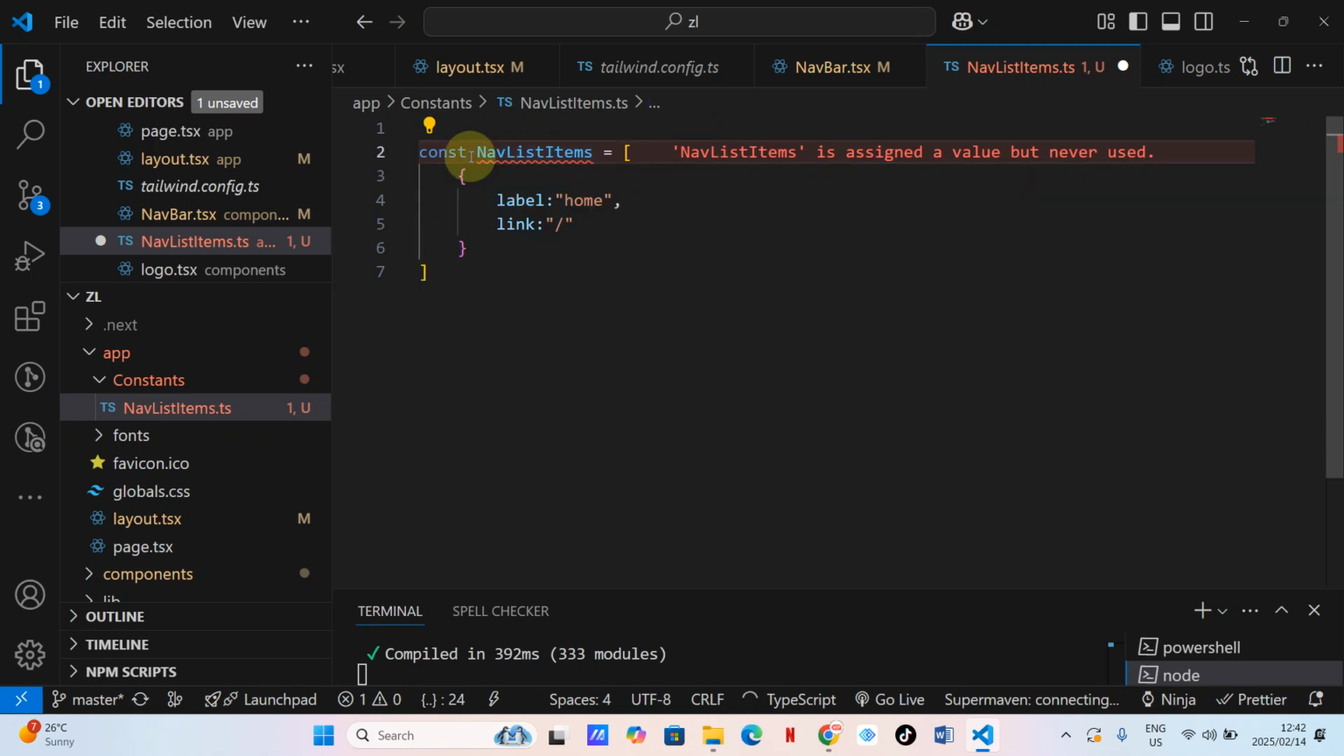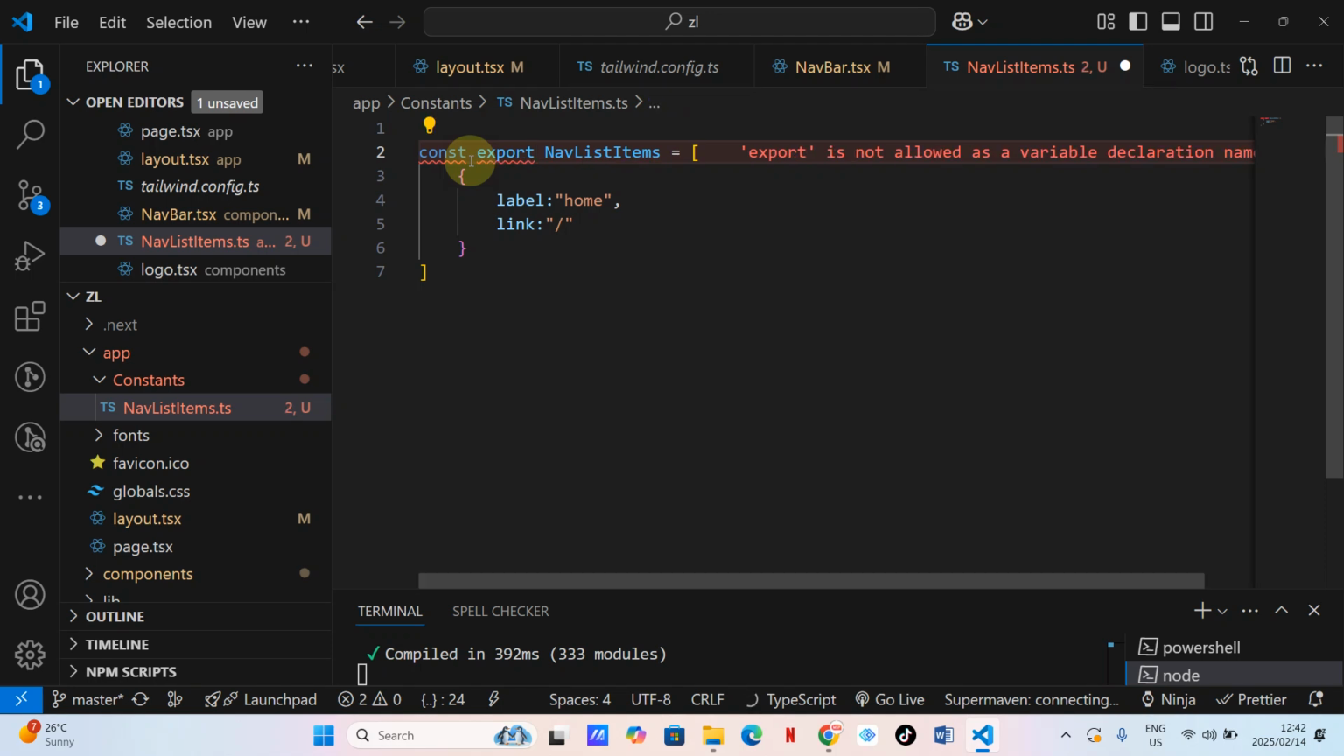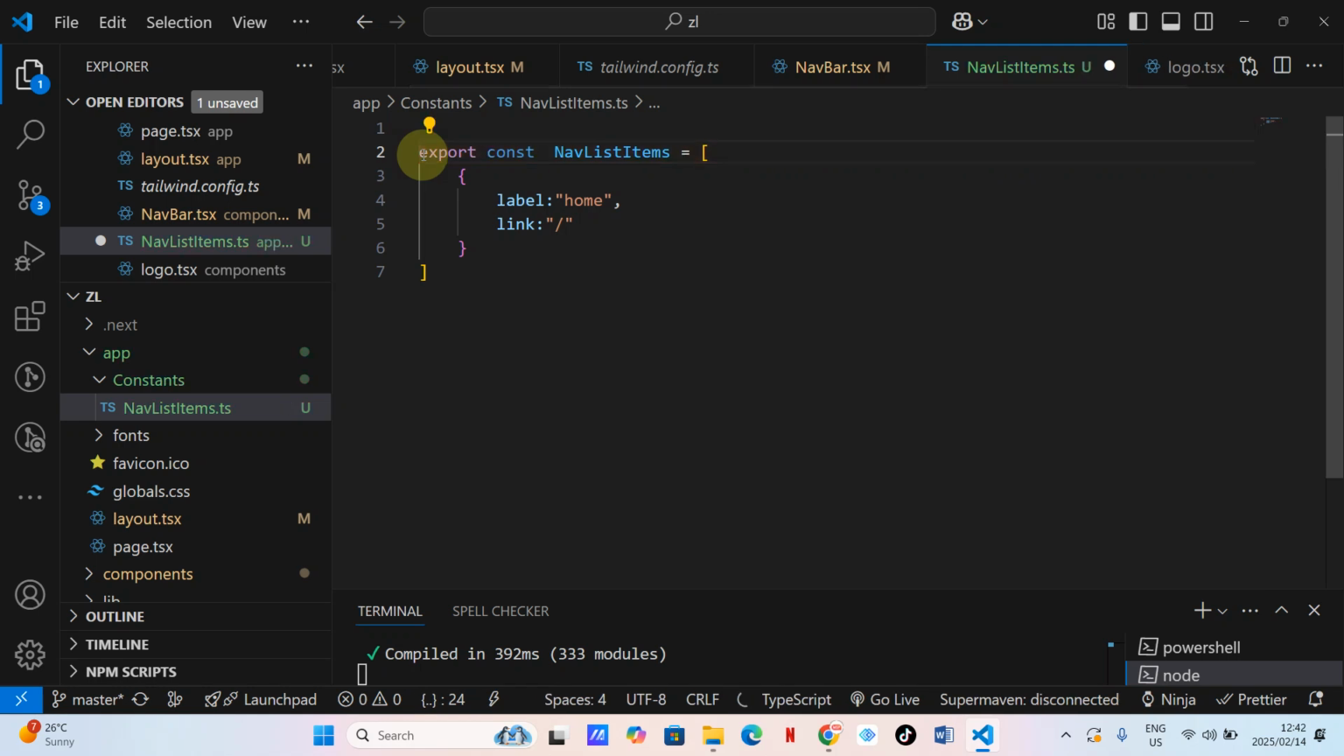Okay, so let's export it. Can't we just declare all these things and export them once? Or let's say const... is it possible, const export or export const? Let's see. Okay, yes, it's working. So export const nav list items. As you can see, we've got the label and we've got the link.